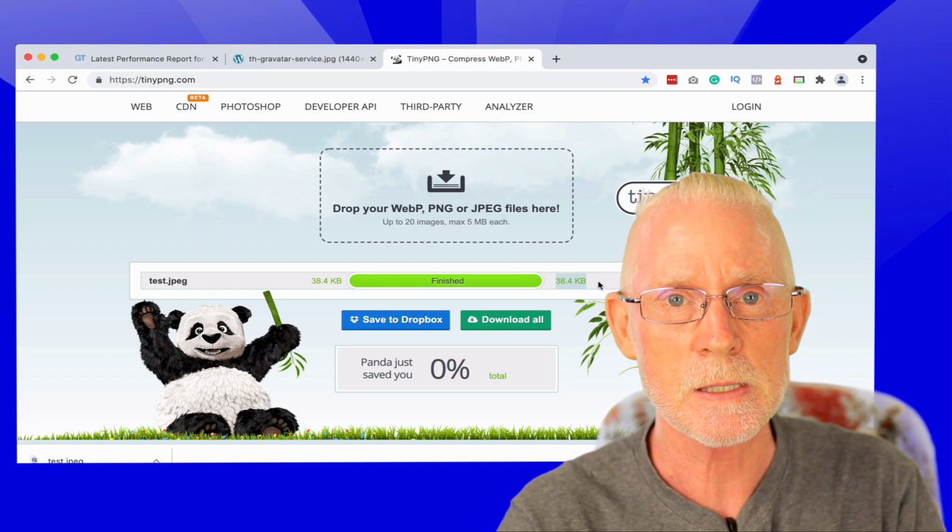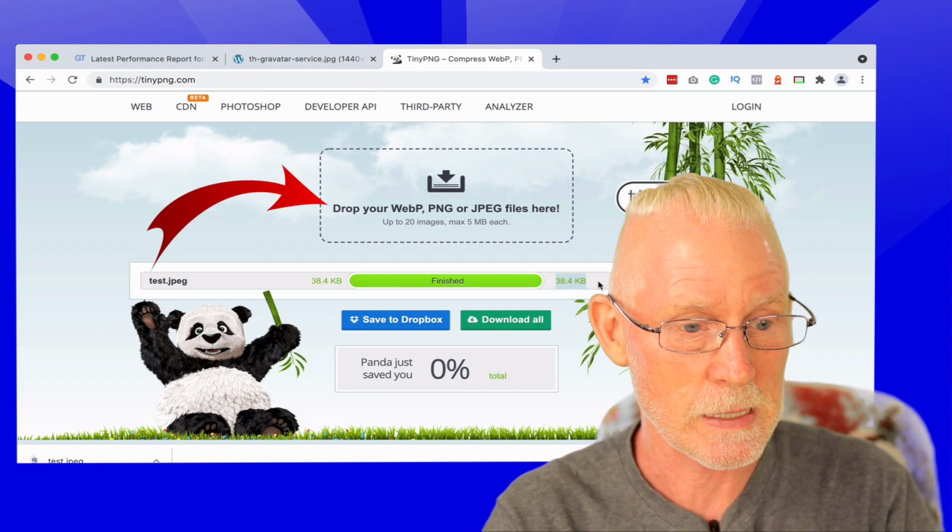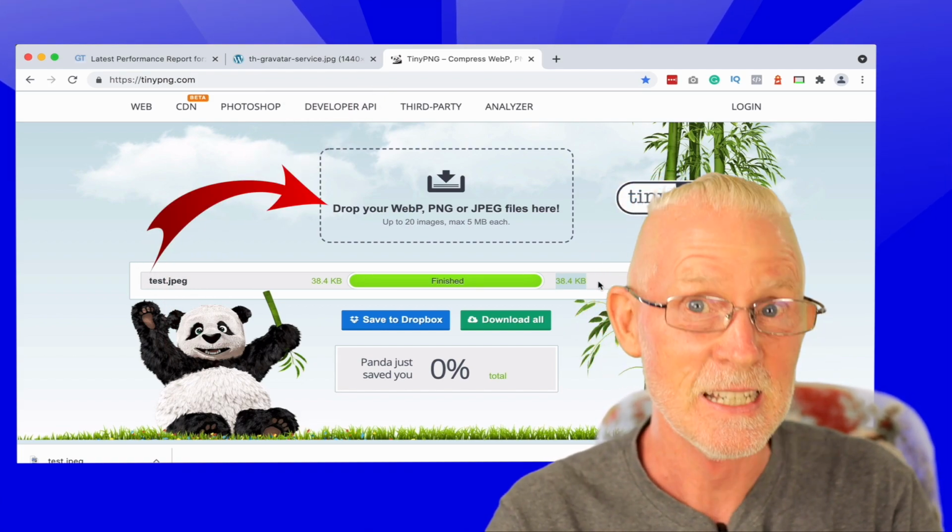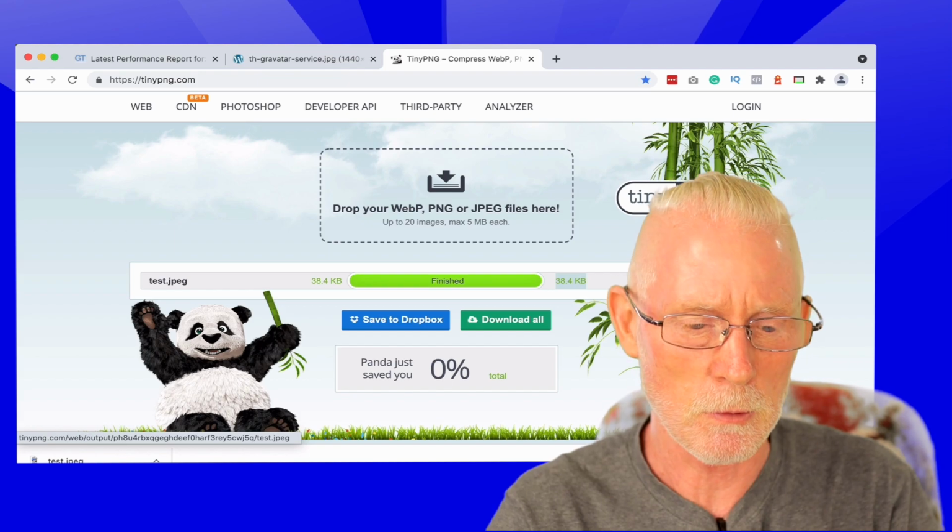Now, it's a free service, and it does JPEGs too, even though it says tinypng. And then if you want to download it, you can download it from there.